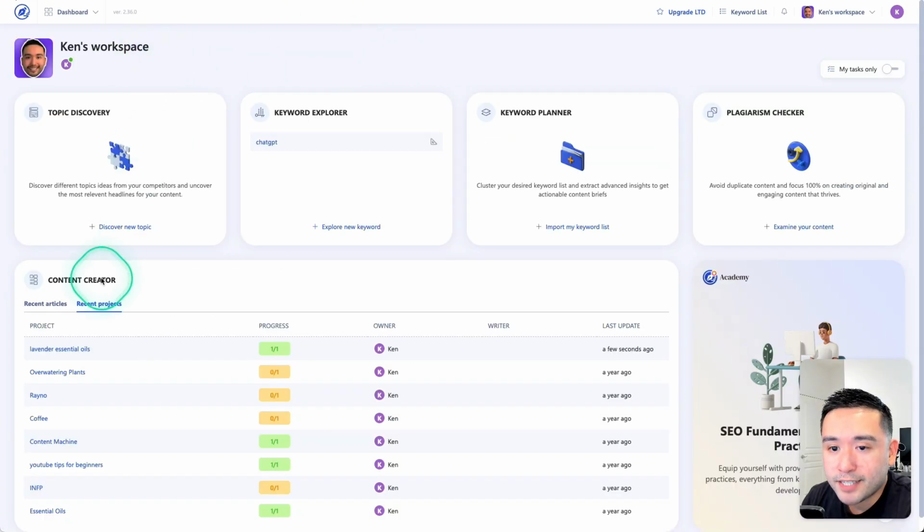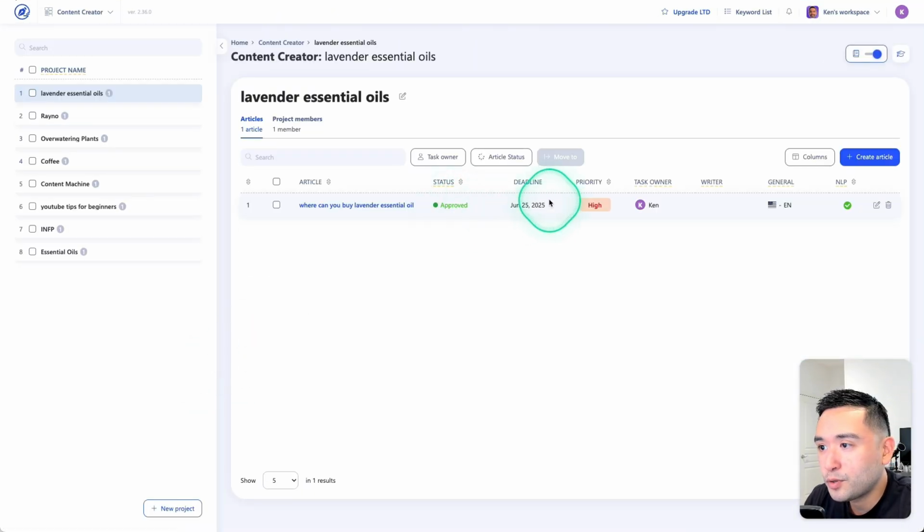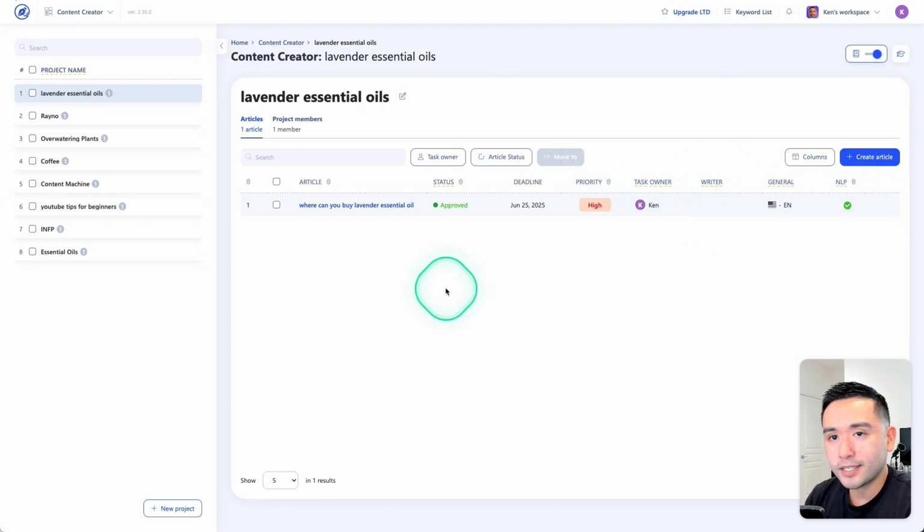And then back on my dashboard, you could see my project right here. So 1 out of 1 is completely done. See, the status is approved, the deadline, the priority, task owner, you can add a writer, NLP was added. So I think this is a great UI that WriterZen created to keep track of all of your writing projects and make sure things are moving along, especially if you are hiring your team of writers to write the content for you.